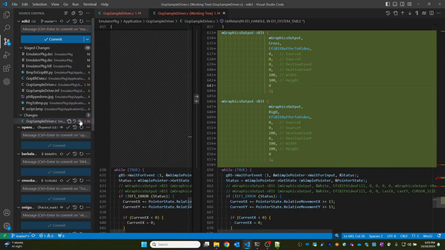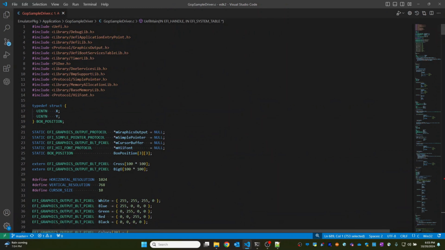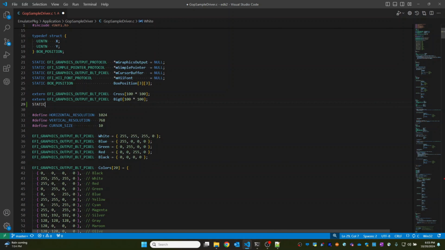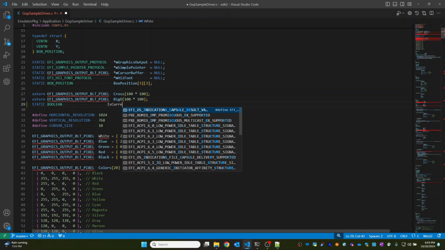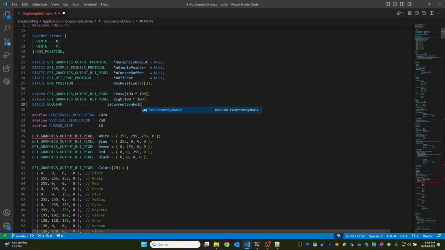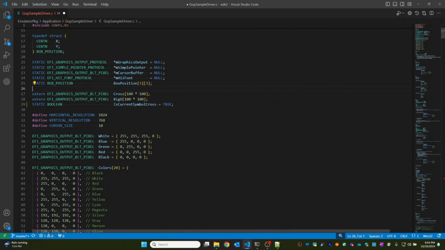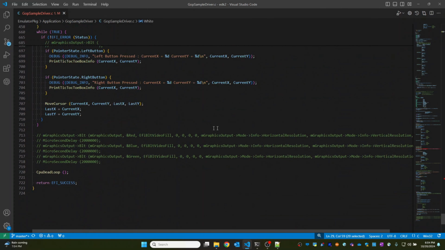Okay. So this is the code which we have written earlier, right? So now I will create a global static variable of type boolean, to track whether our current symbol is cross or not. Assuming by default we will start with true, means the first symbol which is going to be printed is the cross symbol.